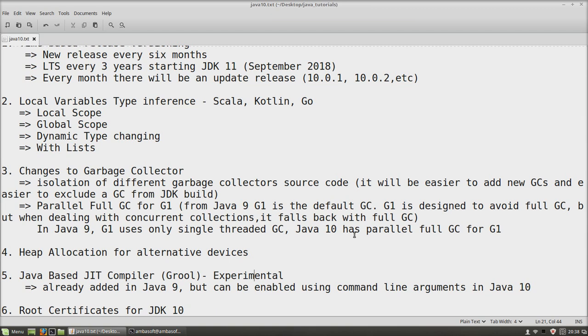So we can definitely expect some good things, but before that we should know what Graal is and what a JIT compiler is. We will see it in the Java 9 tutorials I am planning to cover. That is one of the good things.